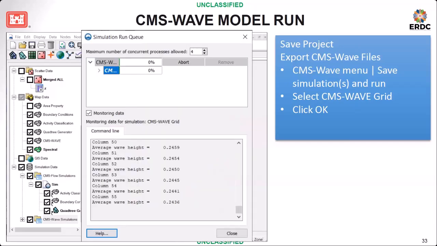And if everything's working correctly, then you get to see some average wave heights that are non-zero. If you get all zero, something's wrong. We don't exactly have a residuals plot tracker here like we do for CMS Flow, but it is helpful to just watch the command line output.